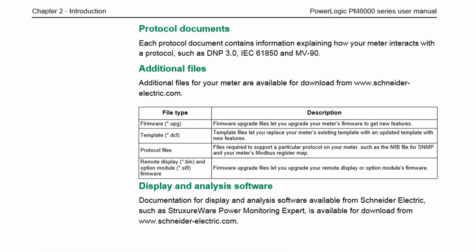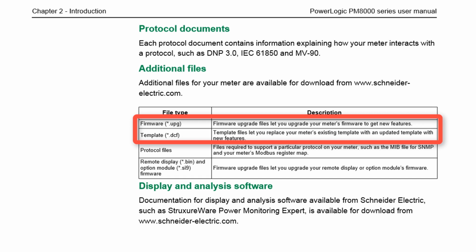Before we are able to upgrade the firmware of your meter, please ensure that you have downloaded the latest version of the following files. 1. The template file with extension .dcf and the firmware file with extension .upg. These files can be sourced from the Schneider Electric website. The firmware file allows you to upgrade your meter's firmware to get new features. The template file allows you to replace your meter's existing template with an updated template with new features. Ensure you can easily find these files on your computer.